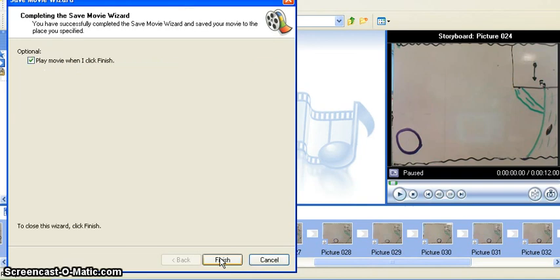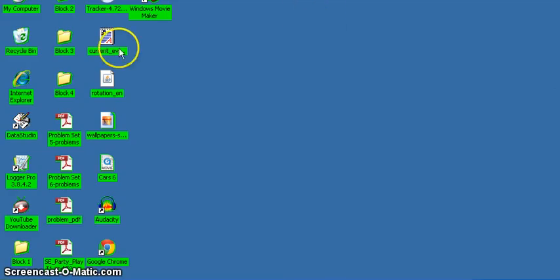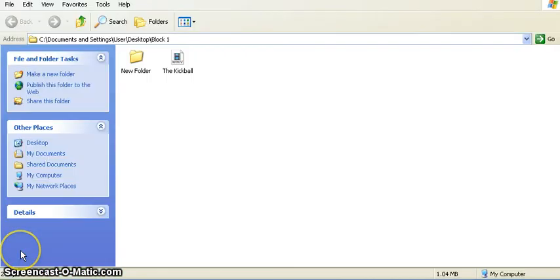All right, so it looks like it's done. We can play it if we want to when we're finished. I don't need to do that. Okay, so I don't need to play it when I'm finished. I think it'll be okay, so I'm just going to say finish. Now at this point, again, we've got the movie. The movie itself is done. I'm just going to minimize this and show you that the movie itself is still here. Okay, there's my movie right there called The Kickball.